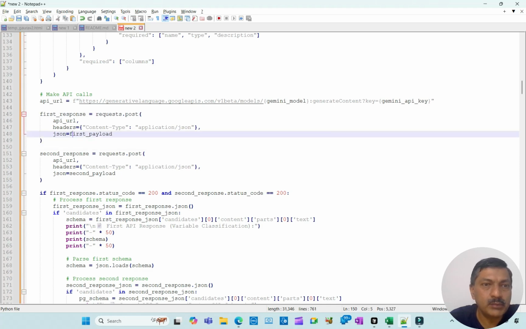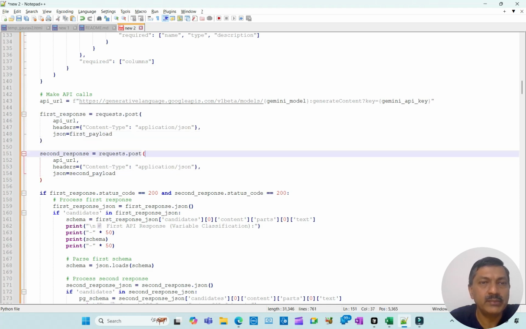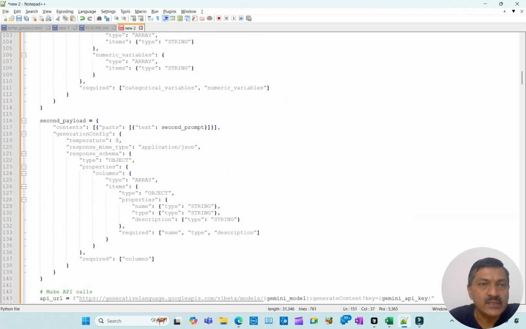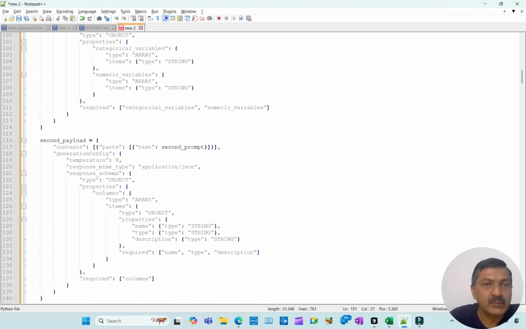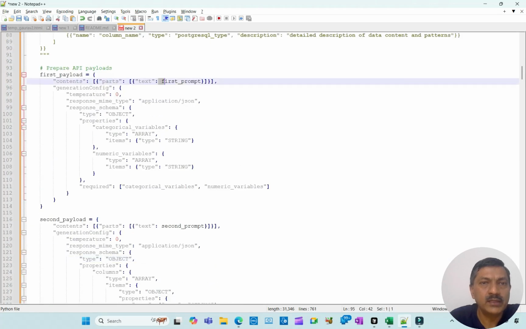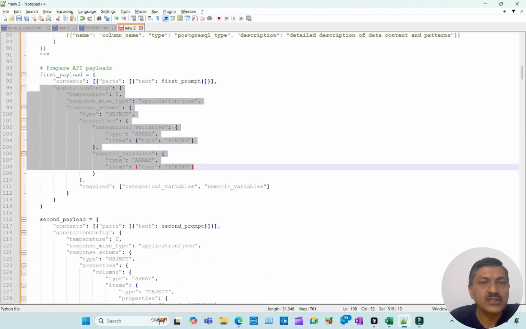Here, the important part is the first payload and the second payload. Payload is what we are sending out. For schema detection, I am sending out a prompt. In both cases, I am sending a prompt along with the JSON schema. Let's look at the prompt.